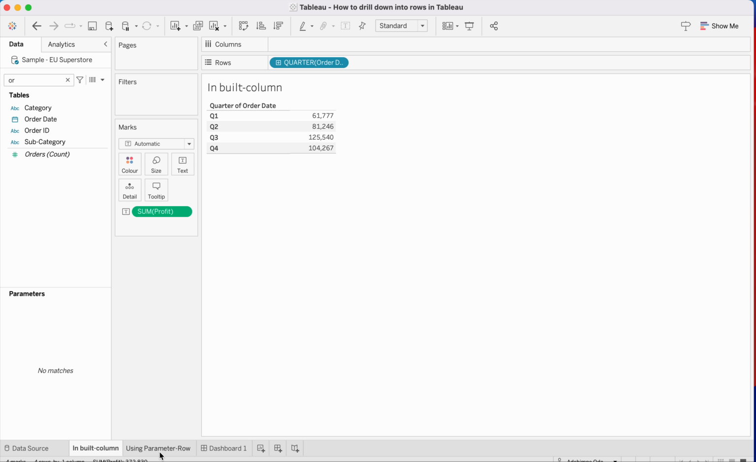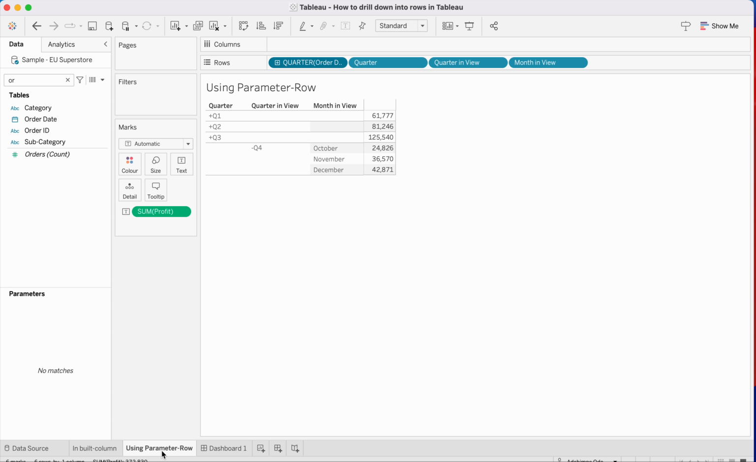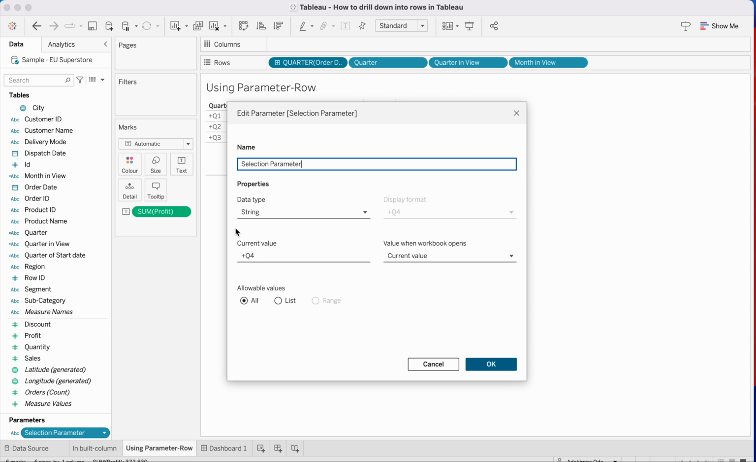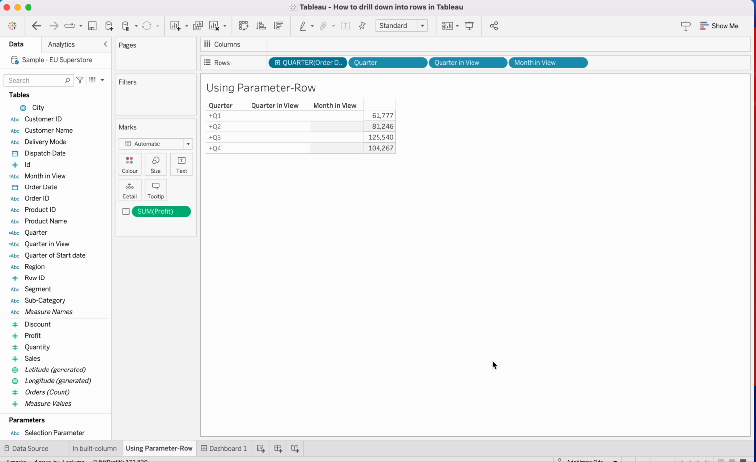So let's just get started. We've seen how the inbuilt feature works, and we will now see how the parameter works. Let me review the parameters. First of all, you will create a parameter, and that will be a string type parameter. I called it selection parameter. You can call it whatever name you want, and I will leave it blank, but because we've used it in our charts here and there, that's why we have that current value. But make it an empty parameter, and once that's done, you keep it aside.